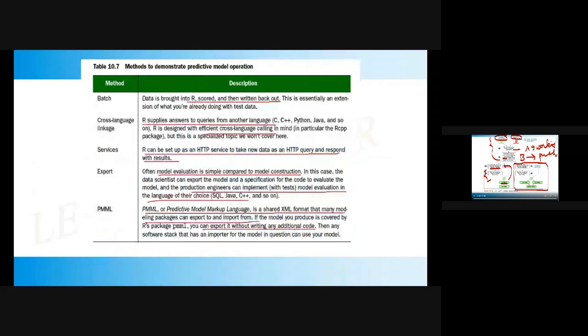So first method is batch. Data is brought into R, scored, and then it is written back out. Next method is cross-language linkage. R usually supplies answers to queries from another language and it uses efficient cross-language calling. Next one is services, and R can be set up as an HTTP service to take new data as the HTTP query and respond with the result.